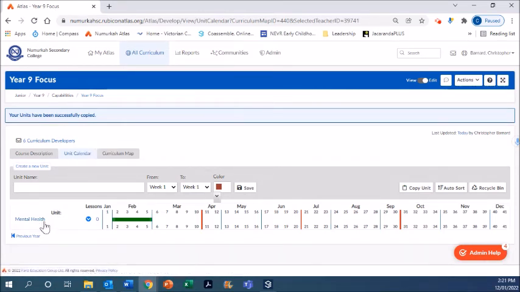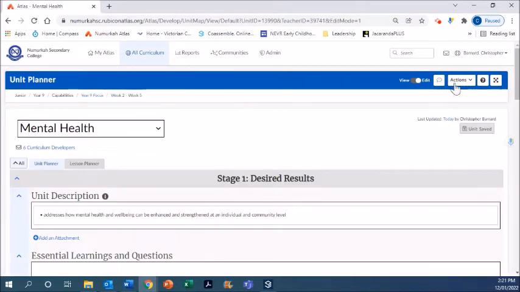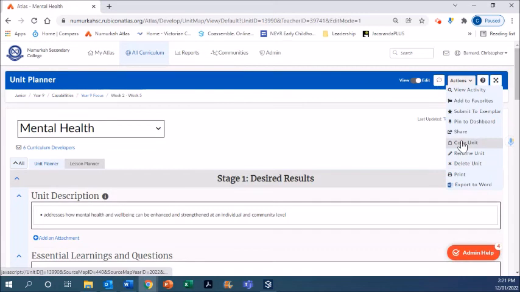All right, so say I want to take that same mental health unit now and I want to copy it into Year 10 science. I don't know why I'd want to do that, but in theory I can. I go into the unit, so I need to be in the unit itself. Click on actions, and I've got more options here because this is my curriculum that I'm editing. I'm going to copy the unit.